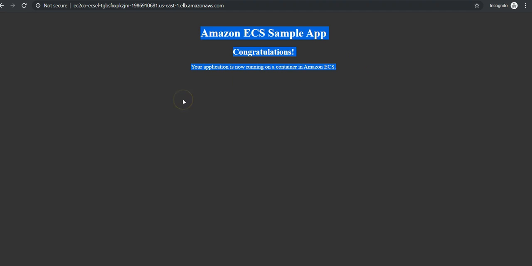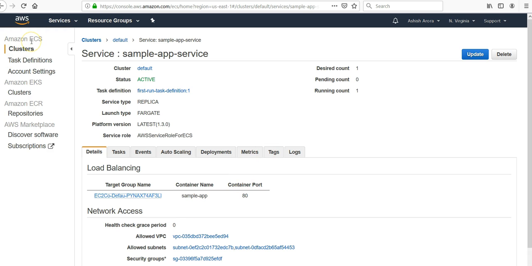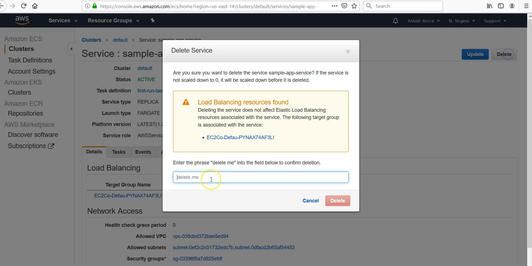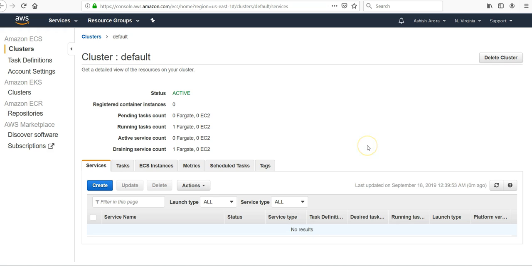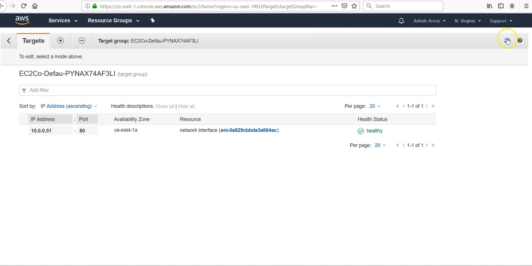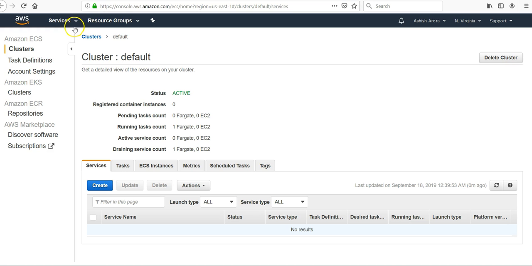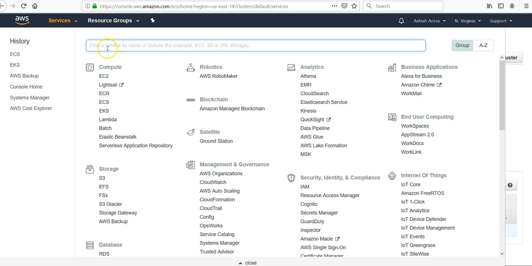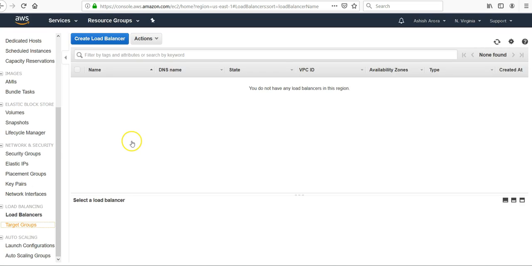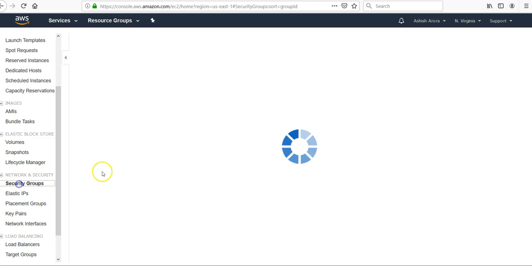So now we are running a containerized Docker app on the Elastic Container Service, and now we have to delete it so that we do not get charged for all the resources that have been made. Come back to the Amazon ECS console and click on delete. Just type in delete me, and it will take its time to delete the cluster. Then go to EC2 to delete the instances, delete the target group, and go to the security group to delete the default ones.